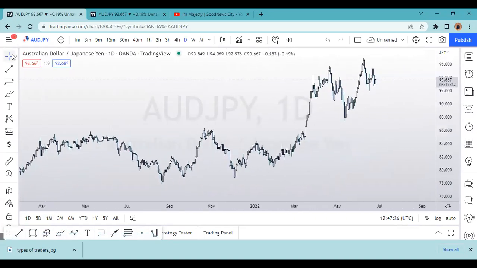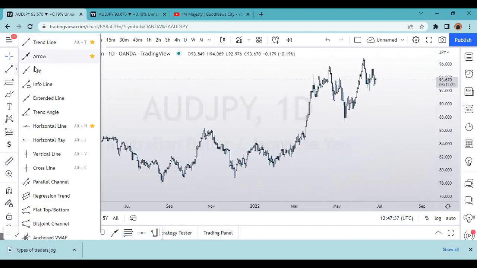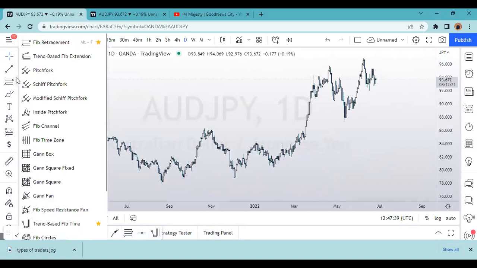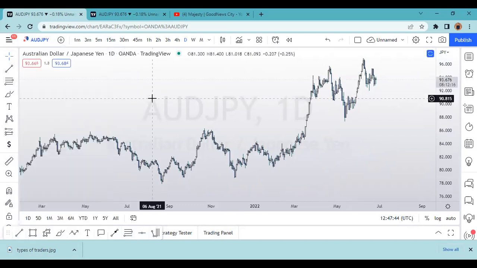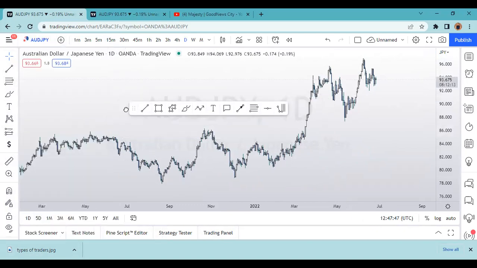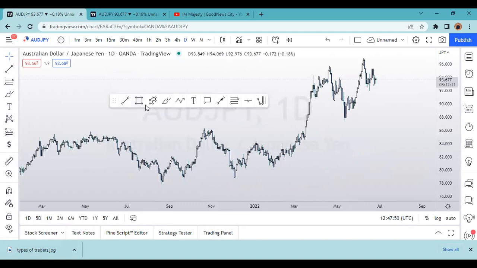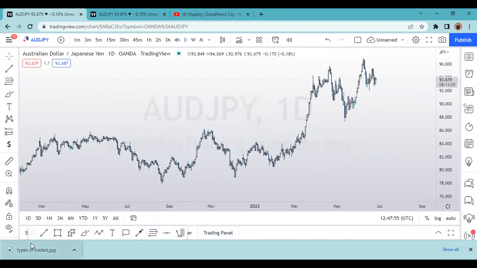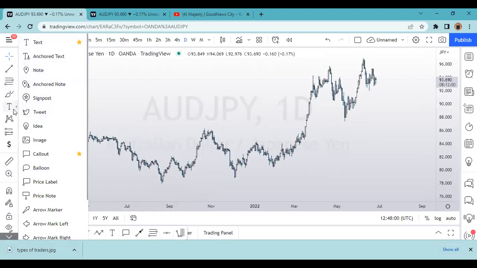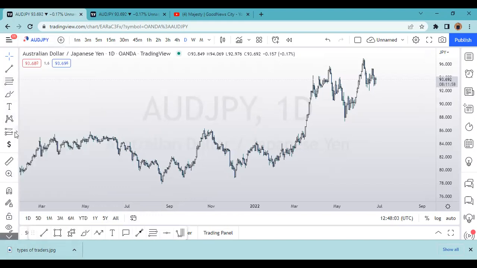On this left side here, we have all the tools for trading. And here, this is where you get your trend line. You see the name trend line. And here is where you use Fibonacci. I favorited all these. These are the ones that I favorited here. The trend line, the rectangle box, and all of these are the ones that I use frequently when teaching.